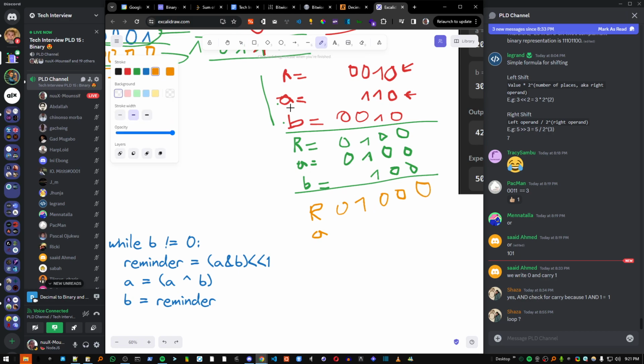And that. Okay, so a is a XOR b. This is a, this is b. 0 and 0 not different, 0. 0 and 0 not different, 0. 1 and 1 are not different, 0. 0 and 0 are not different, 0.